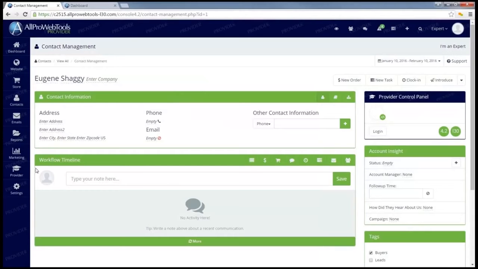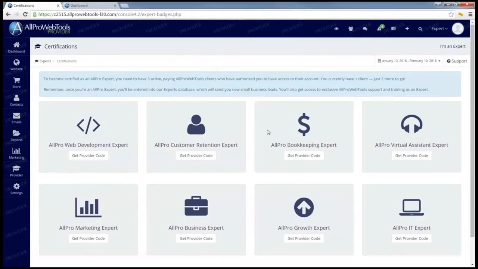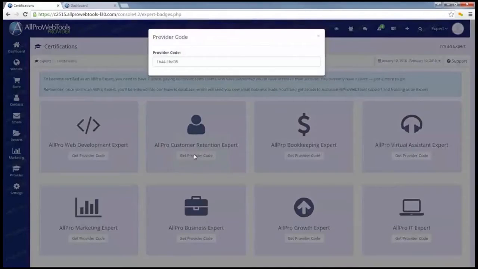Here I'm going to show you, if you go down to the provider and click on certifications, it will show me all the possible certifications I could get. If somebody wants to work with me as their customer retention provider, I can click on this Get Provider Code under Customer Retention. And it will show me the code that I need to give to that customer.